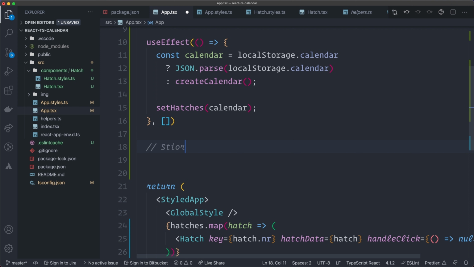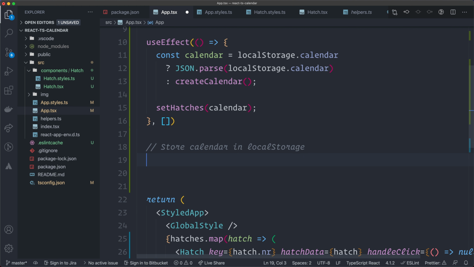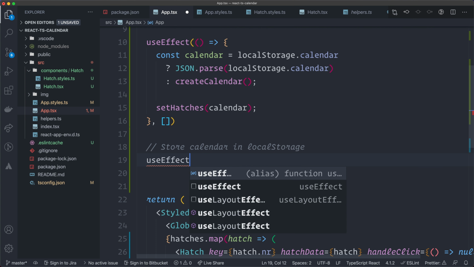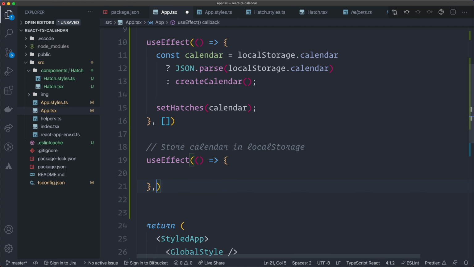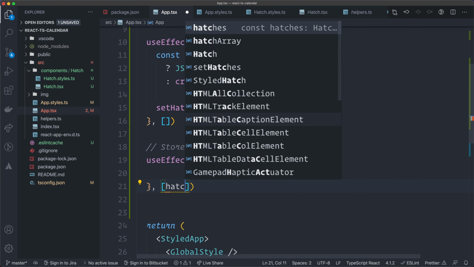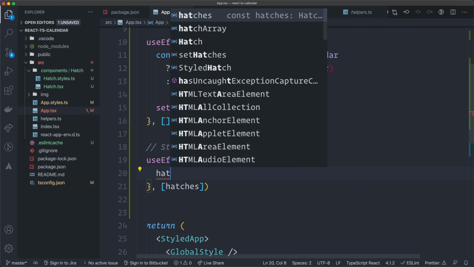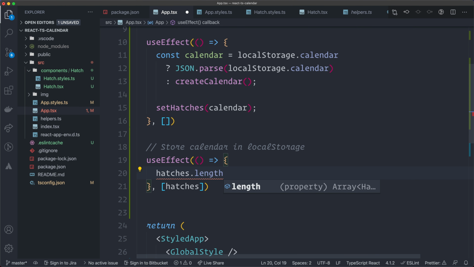So I'm going to mark it with store calendar in local storage. Did I say set it in local state? Yeah, maybe I did. I mean local storage if I did. Okay. So I have another useEffect. And this one is going to have a dependency array that will change when the hatches change. So first I check hatches.length. We check if we actually have something in the hatches array. There's no use setting something that's empty to the local storage.